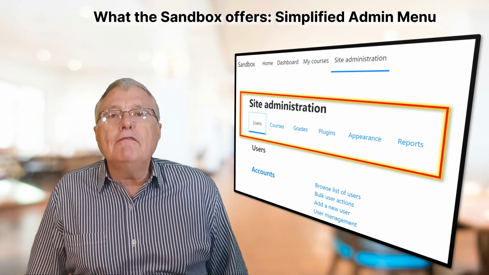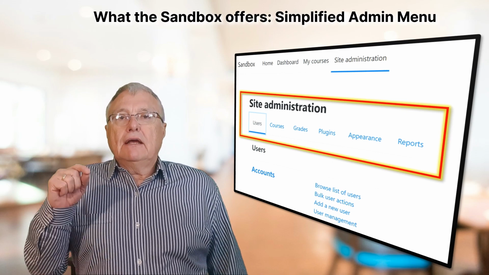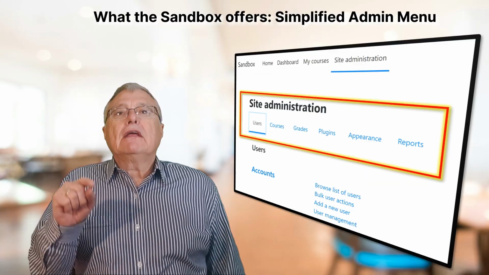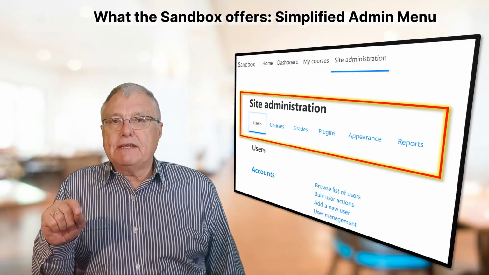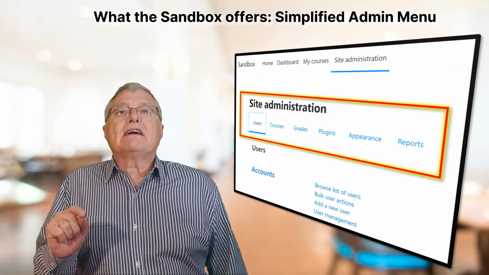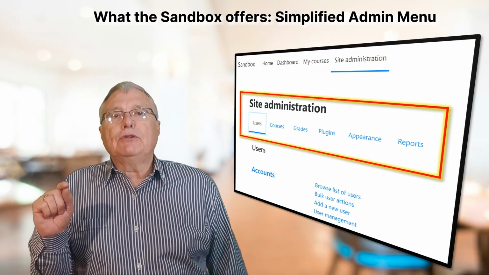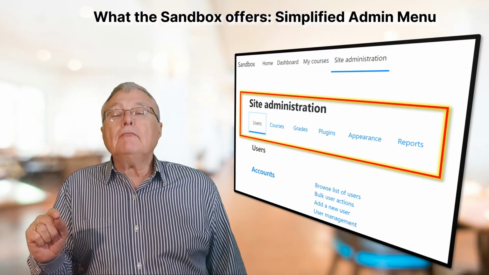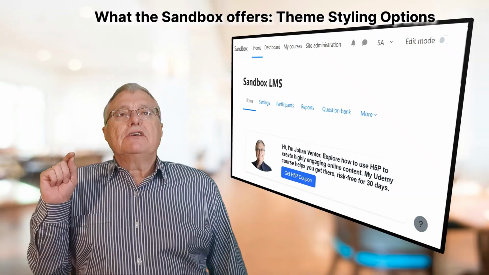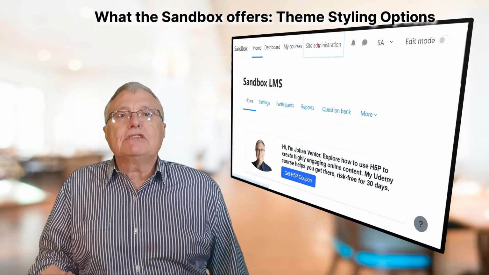What the Sandbox offers. Let me give you a quick overview of what you'll find inside the Sandbox. A simplified admin menu giving you access to key administrative settings without overwhelming complexity. It's designed to let you safely explore and experiment with real admin tools. Theme styling options so you can test layout improvements and design enhancement.